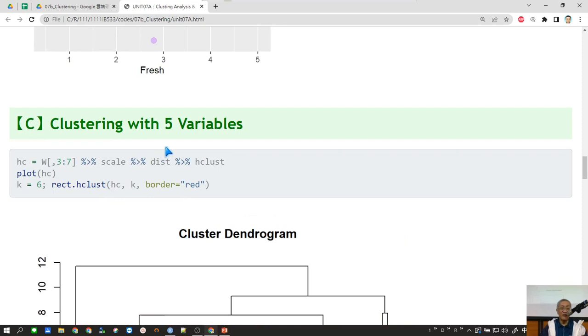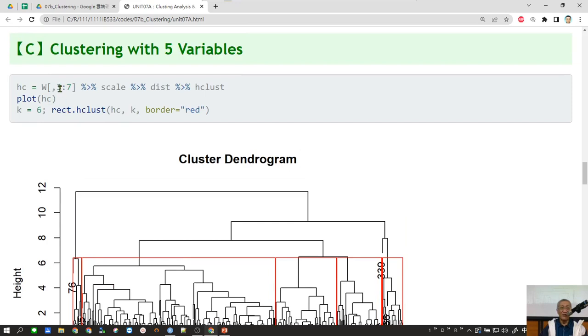Now let's practice. Let's do clustering with 5 variables this time. Now the difference is, see, it is 3, 4, 5, 6, 7, 5 variables. And the rest of the pipe is the same, right? So whenever you want to do hierarchical clustering, you just copy and paste this line and replace here with your own data, and make sure that you specify the grouping variables that you want to use. And then you will obtain one of these clustering objects.